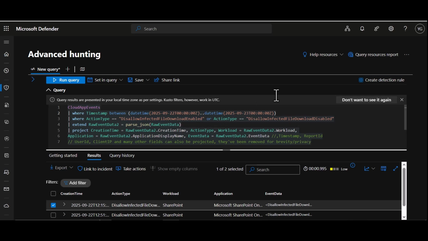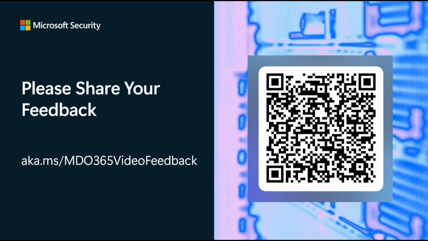And then if you want to create a custom detection rule, you can add timestamp and report ID, which will let you create a detection rule. So what will happen is that an alert will fire when this behavior is matched. So that's it. That's been how to enable this feature and also a bit on auditing this feature. Hope you enjoyed watching. Take care.